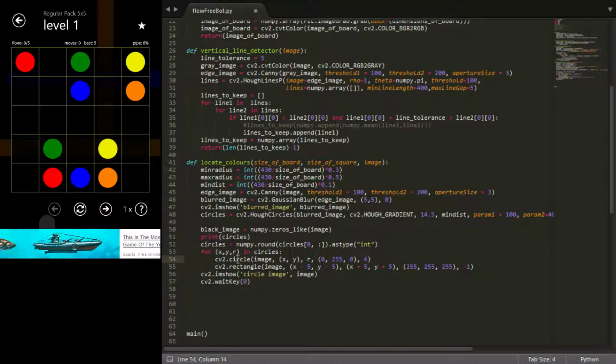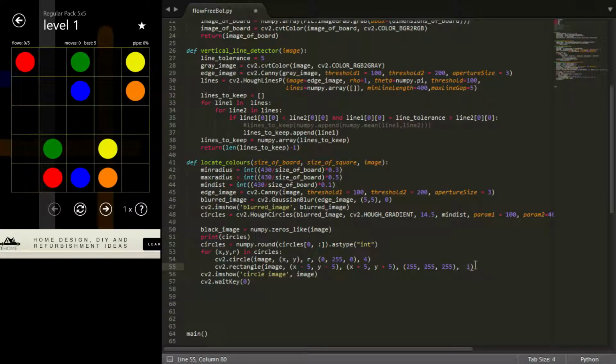CV2.circle draws a circle. When you pass it an image to draw on, you pass it an xy coordinate to place the center of the circle, and a radius. You then pass it a color, so we've gone for green. You then pass it a width, so we've gone for 4, so the edge of the circles will be 4 pixels wide. Then we're going to draw CV2.rectangle, which will do a rectangle on the image: x and y positions of the top left corner, x and y positions of the bottom right corner, and then these are going to be fully white. -1, I can't actually remember what this is for. Is this the size? Guess we'll see. I can't remember why I put a -1 here, but we'll see.